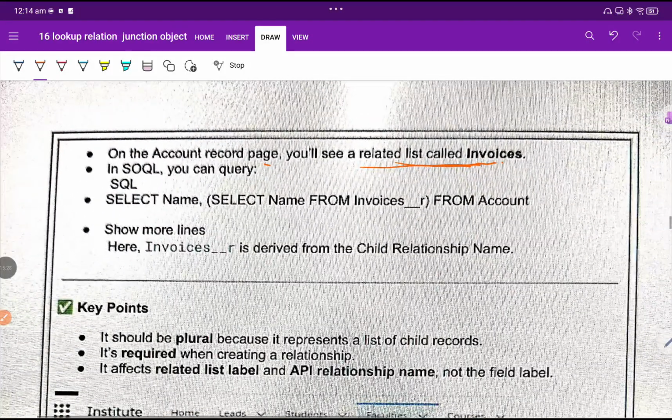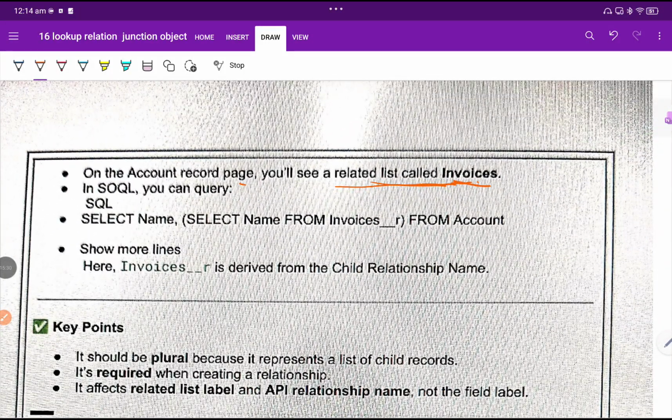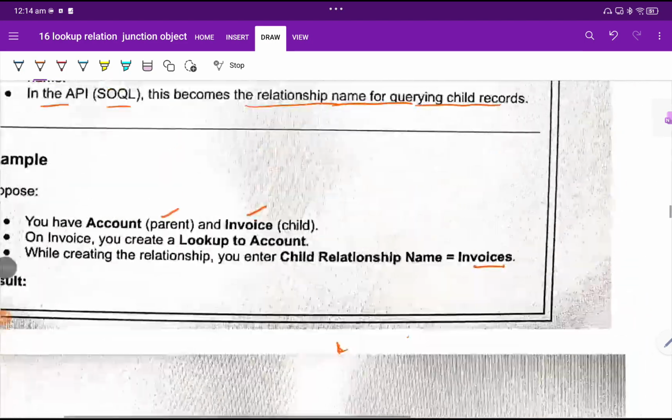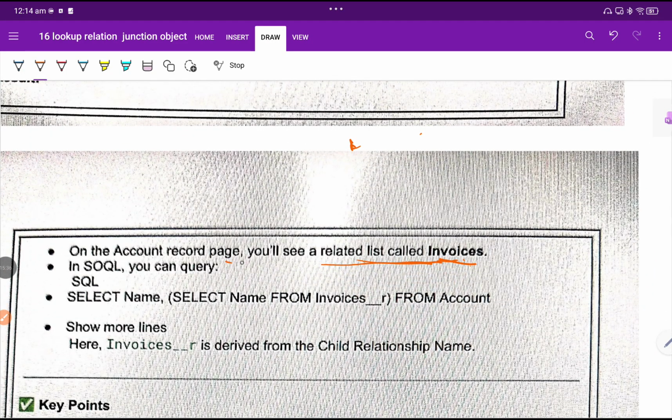On the master side, on the record you will see the related invoice. In SOQL you have the query: select name from account, and this is the parent, and they call to the child. Parent account, its child: select name from invoice. This is what I read yesterday. This is used in SOQL.